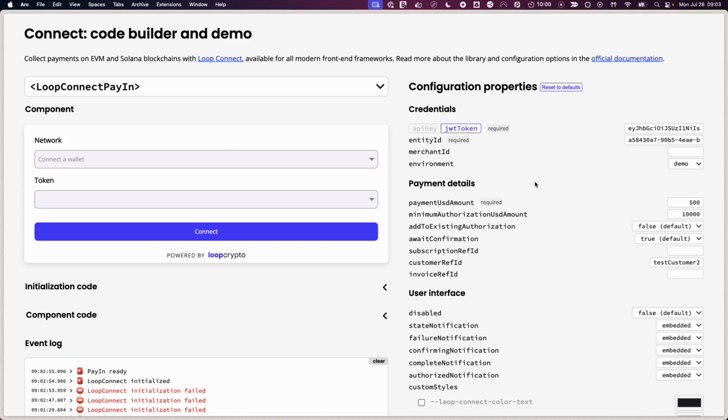A couple of other parameters that I just want to go through real quick. So the payment amount, how much you want to charge the user. So I'm just going to set this to $1. This is a value in cents, so 100 cents equals $1. The minimum authorization amount, this is the authorization amount that the user will be setting to give to Loop. So I want to set this just as an example to $100 just for this demo.